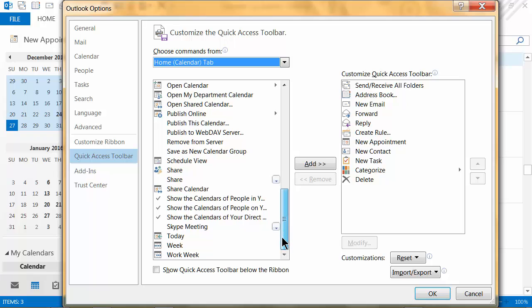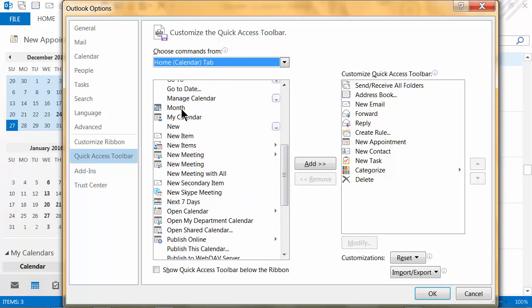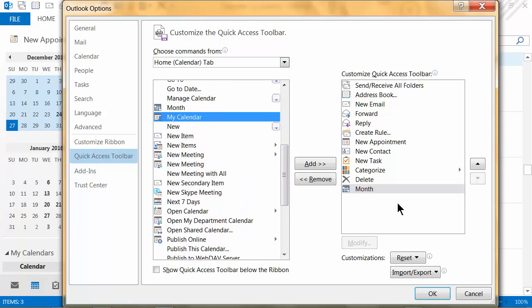Schedule view, show people in... No, that's not what I want. There's work week, today, week. What I'd really rather see is monthly. Do we have month? There we go, month. So I'm going to put month over here for calendars.